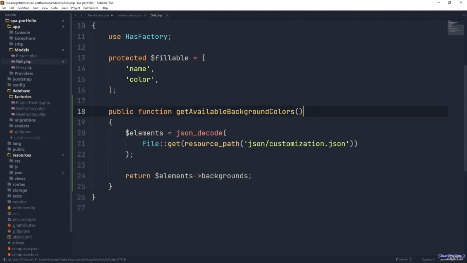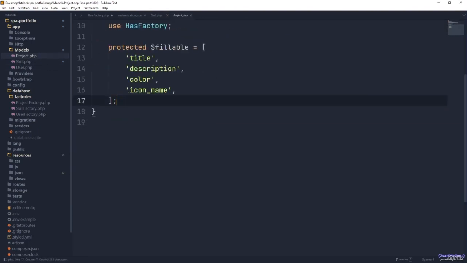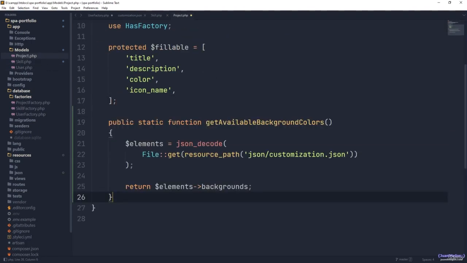Perfectly functional. We can check that out if you prefer. Additionally, as this doesn't need information directly coming from the model, we can use public static function, which means that we just need to call this directly from the model itself. And similarly, we are going to do for the project model, but this time we are going to resolve the color of the text and additionally the name of the icon.